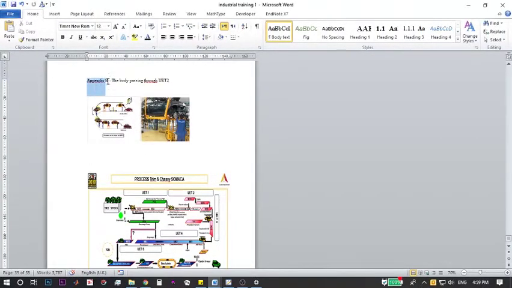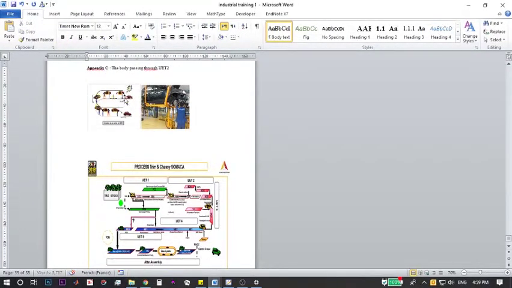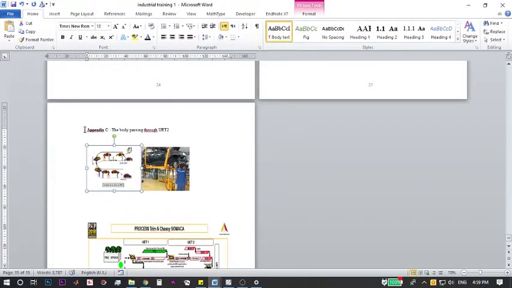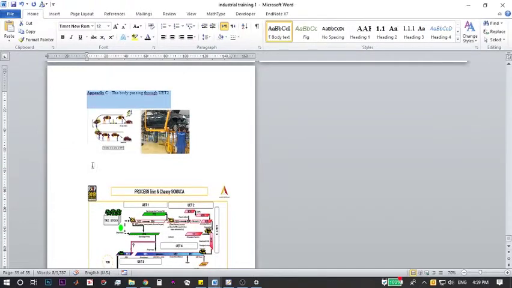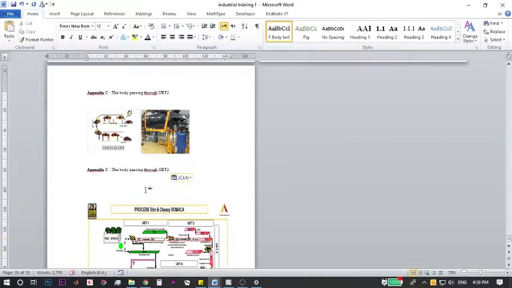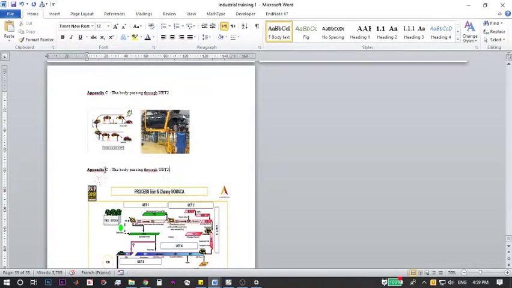Again, this is appendix C, by the way, capital C. Let's select this, copy, paste, and this is appendix D with the wrong title.